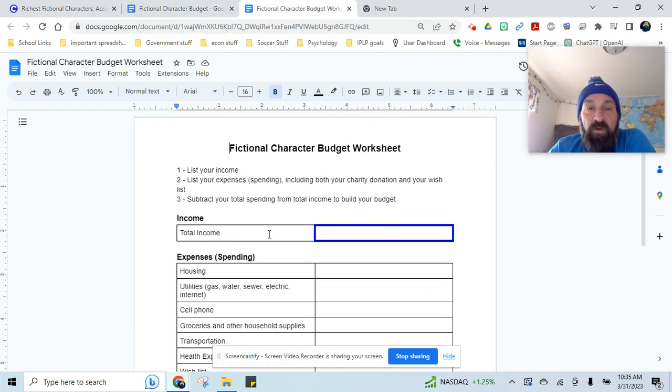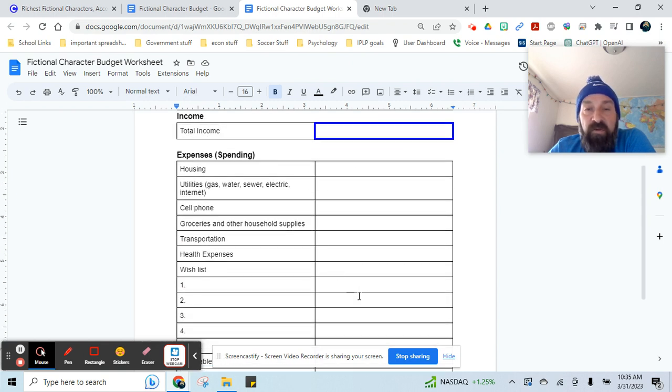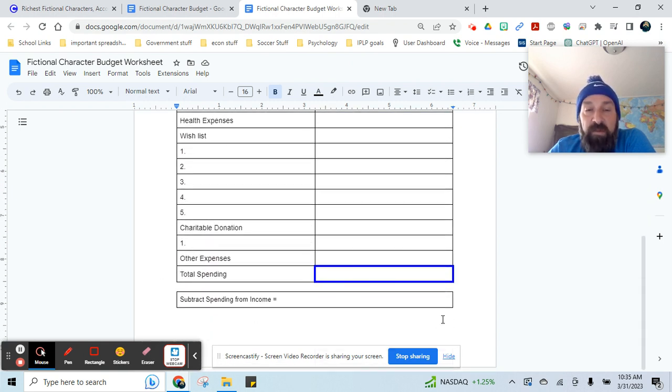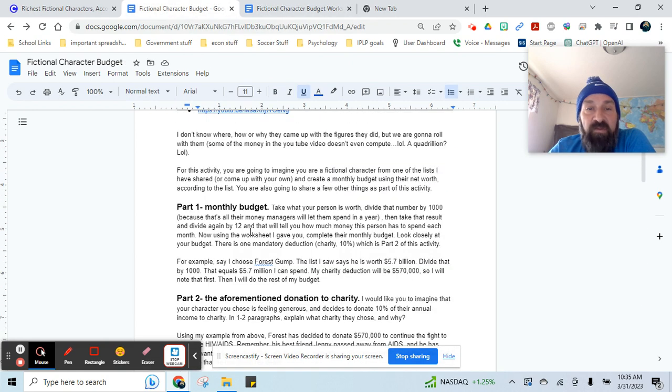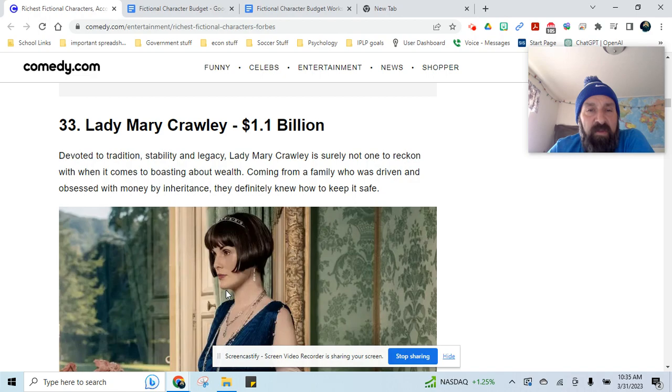Now, you're going to use a worksheet and put in that total amount of income. Number one, you're going to list their income, then list their expenses, and then total it up, boom, and boom. And that's just the budget worksheet. That's the pretty simple part. So I'm going to choose Forrest Gump, and on a couple of the lists, I think he's on this one.